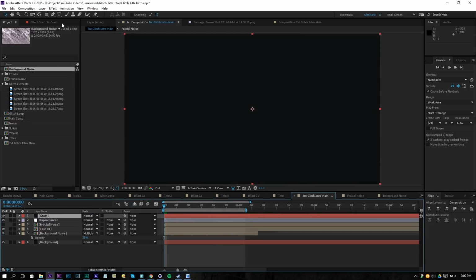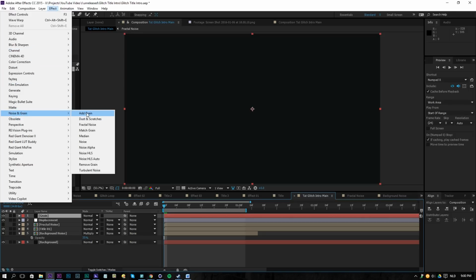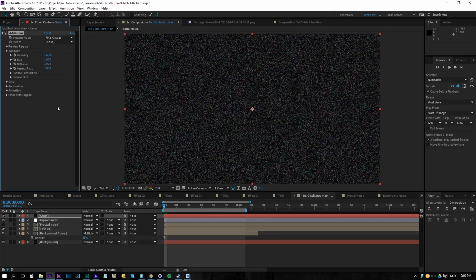And I went to effects here, noise and grain, and added the grain. Then change the viewing mode to final output and change the intensity to 10. And there we go, we have our grain. Then I just scaled down the solid here.